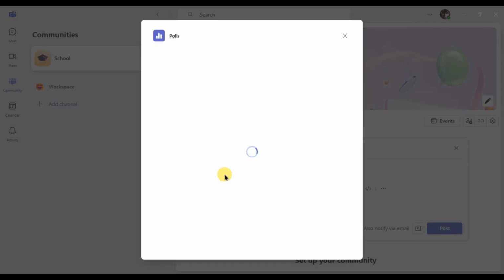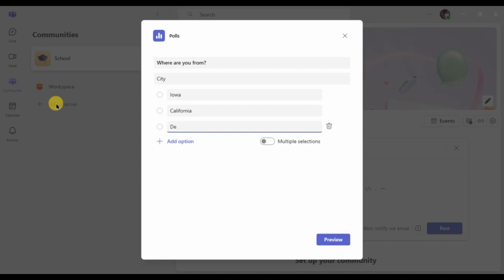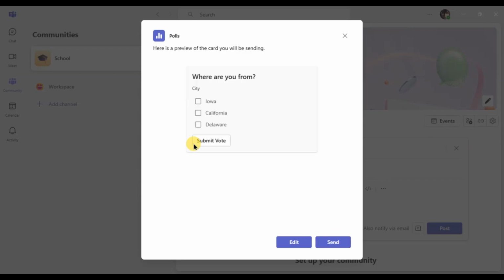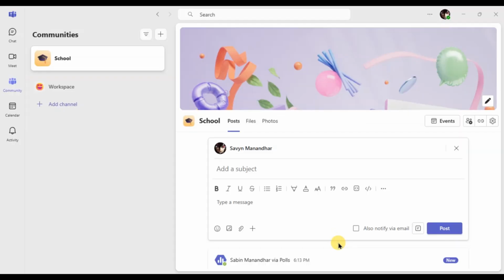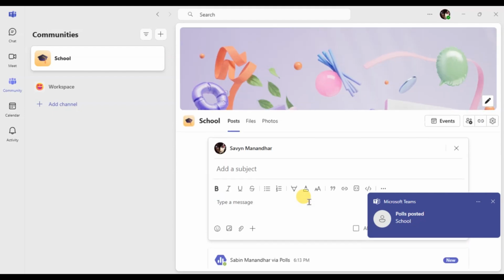Now, enter your question and add multiple choice options for responses. If needed, you can also allow multiple answers. Click Preview to check how your poll will look. If everything looks good, click Send and your poll will be posted for everyone to vote. You can track the results in real time as well. And that's it. Now you know how to create a poll in Microsoft Teams.